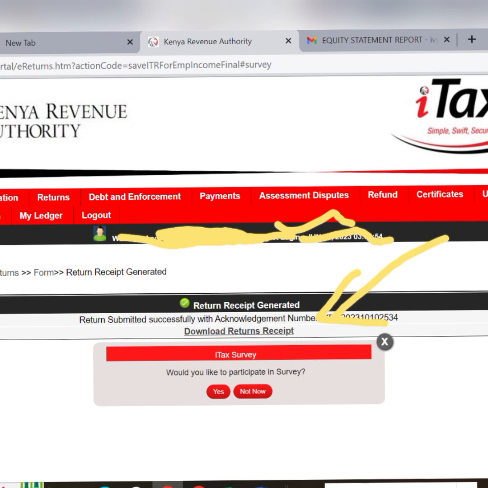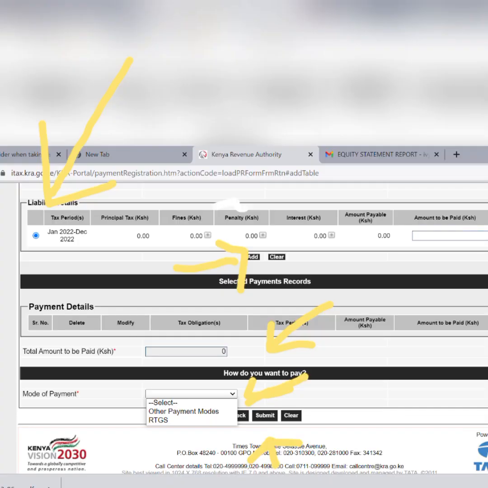If the figure was positive, as I alluded earlier, then that means you owe KRA money and the details of the bank will not show up. Instead, you'll be taken to this similar page where you'll have to download your returns receipt and there'll be an icon showing payment. You'll have to click the payment icon. Once you do that, you'll be directed to this page where you will have to click the blue button under liability details and then select add. If the amount was 500 shillings, then 500 will show up there. And once you click add, it will show up on the payment details.